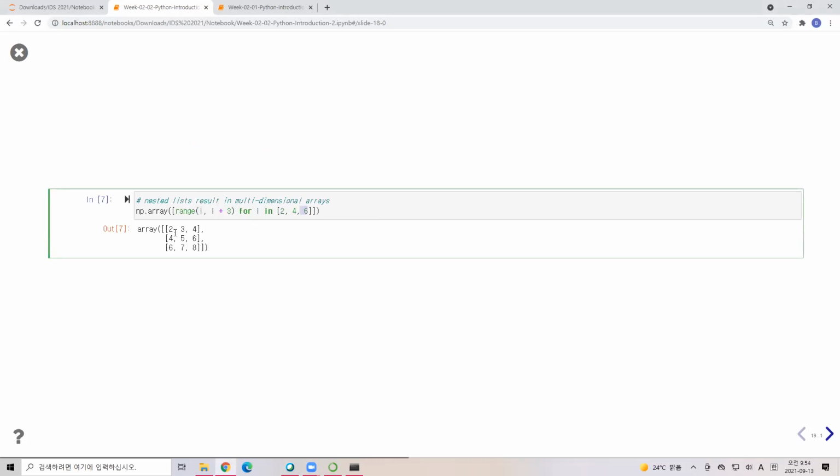So I will do the array. The first is 2 because I start with 2. And then this array contains from i, which is 2, and I will do until i plus 3. So I will do 2, 4, and 6. And then I will have 1, 2, and 3.